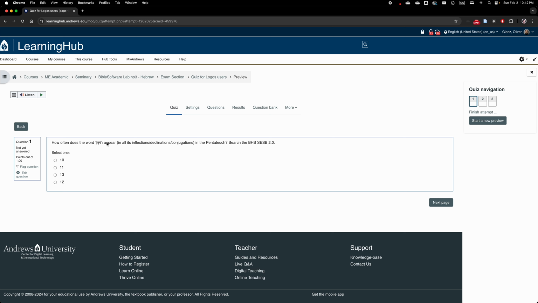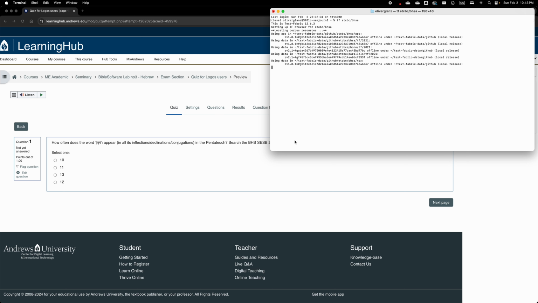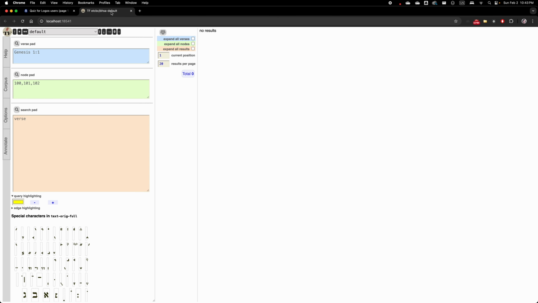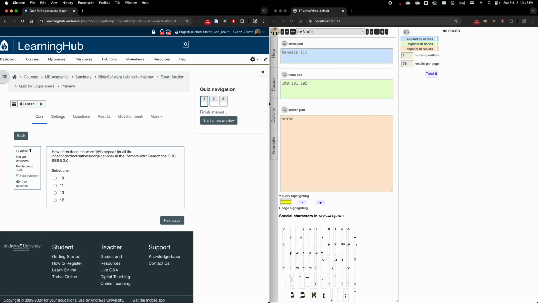How often does the word choshech, that's darkness, appear in all its inflections in the Pentateuch? Search the BHS. Well, let's fire up our Text-Fabric Web App, TF, and then we want to open the ETCBC BHSA, and enter. It's now going to load the Text-Fabric Web App for the Biblia Hebraica Stuttgartensia. All right, good. Let's have this in a separate window so that we can more easily navigate between the actual question and the actual task. So, there are 3 questions.